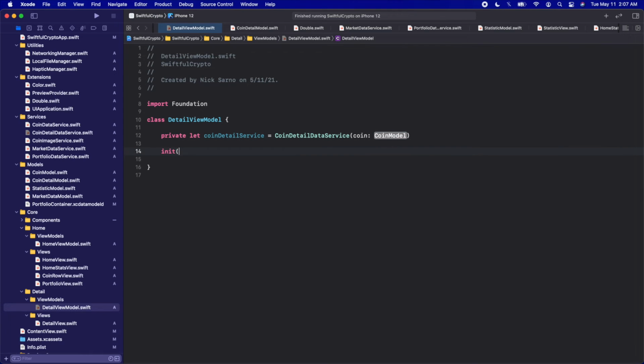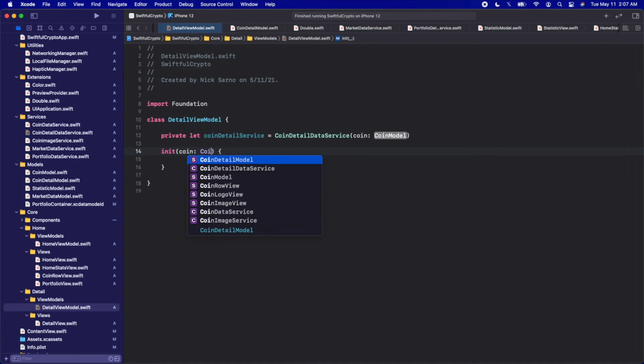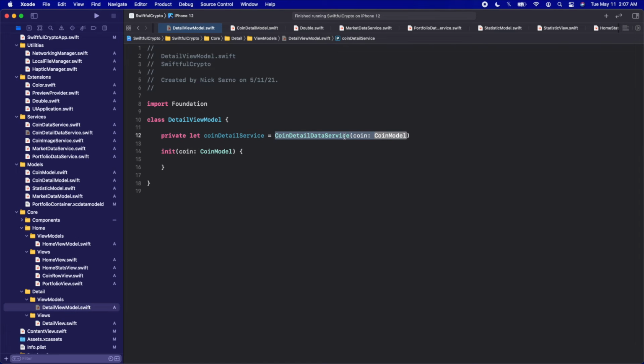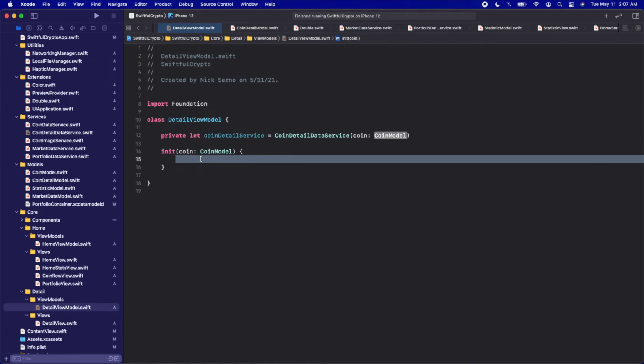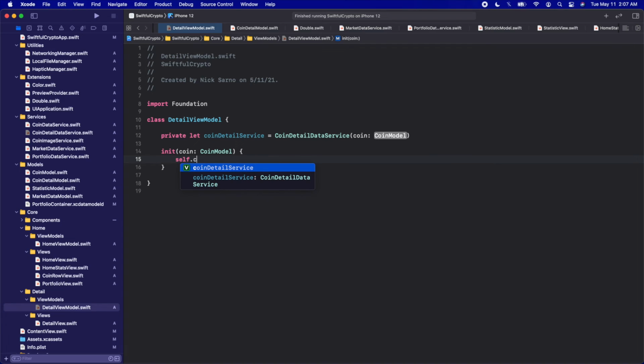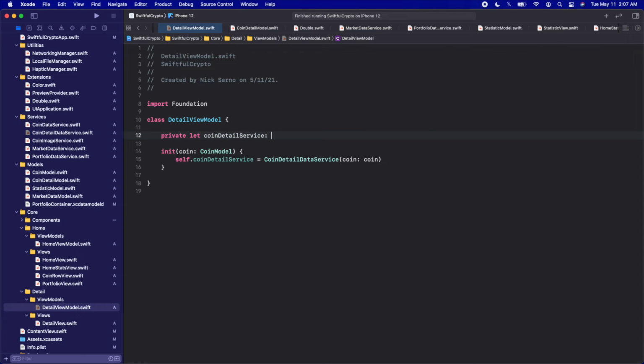So in our init of this detail view model, we need to pass in a coin. So here we'll say coin of type CoinModel. And then instead of initializing this directly, we need to initialize this variable from our init. So here we'll say self.coinDetailDataService equals, and we will set it equal to a CoinDetailDataService, and we'll pass in the coin from our init here. And this, of course, will just be type CoinDetailDataService.